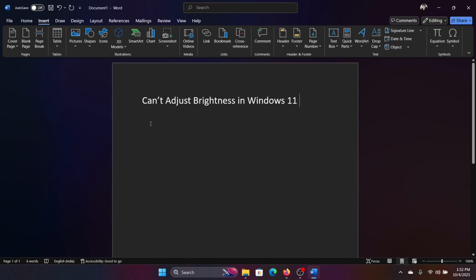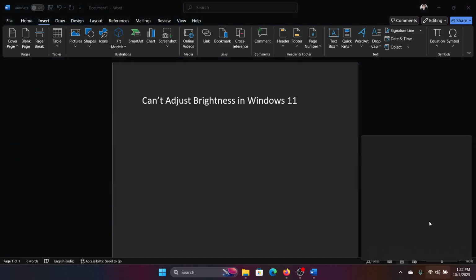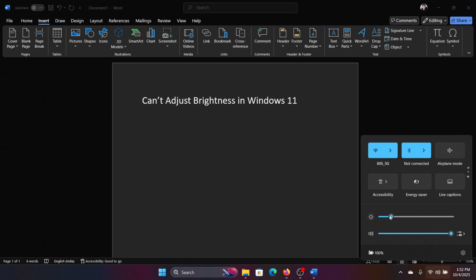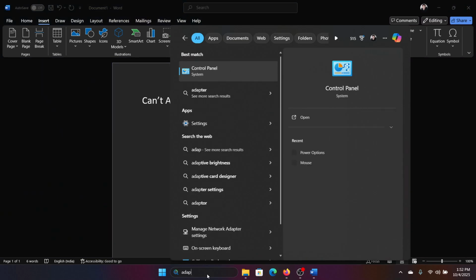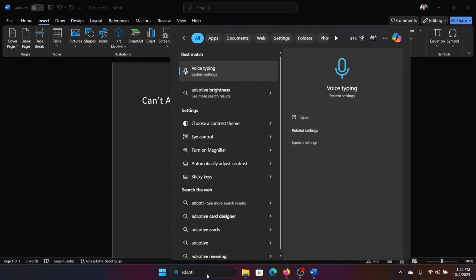Hey friends, if you can't adjust brightness in Windows 11, then please watch this video. I will guide you through the process. So you can easily adjust it using the slider here. If that doesn't work, then search for a feature called adaptive brightness.